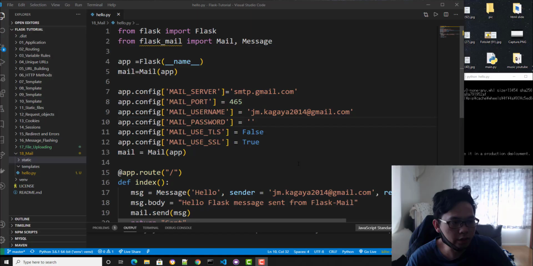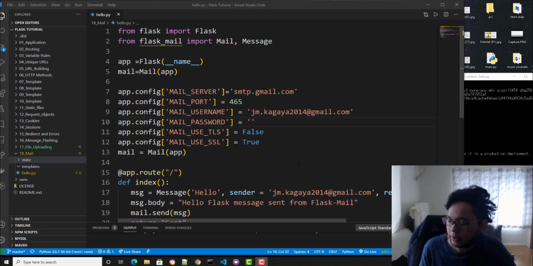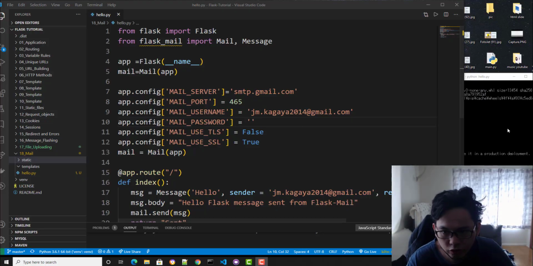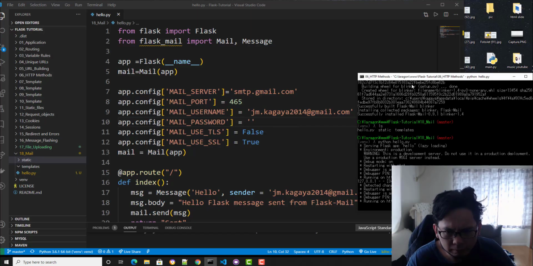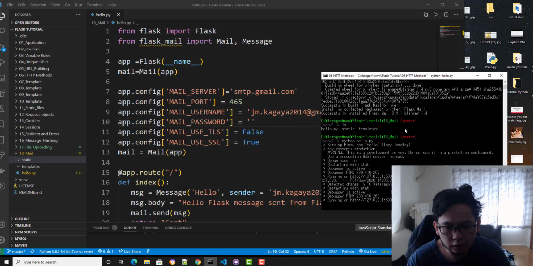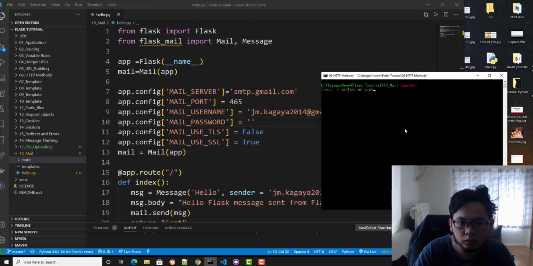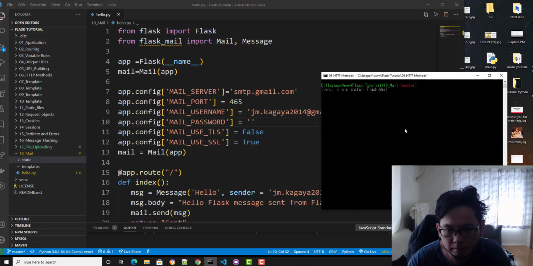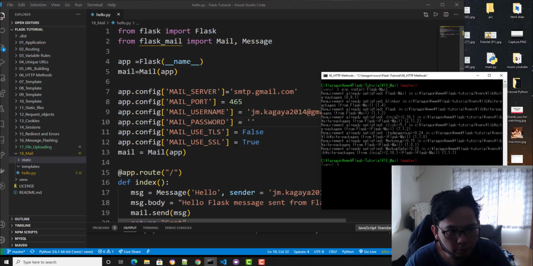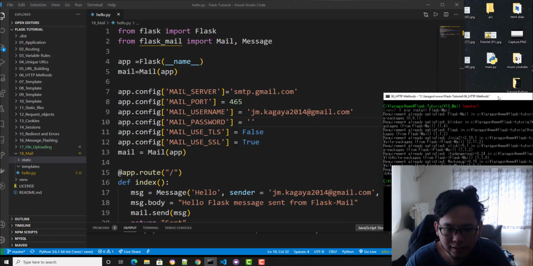Okay, so this time I'm going to show you the last part, where we talk about extensions. We're going to install the mail extension in Flask so we can send mail. We're going to install it using pip install flask-mail, so we can use the mail function to send in Flask.